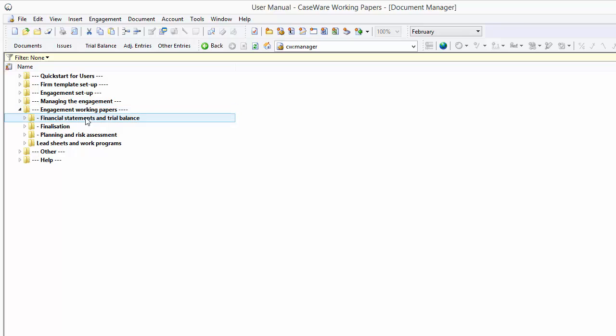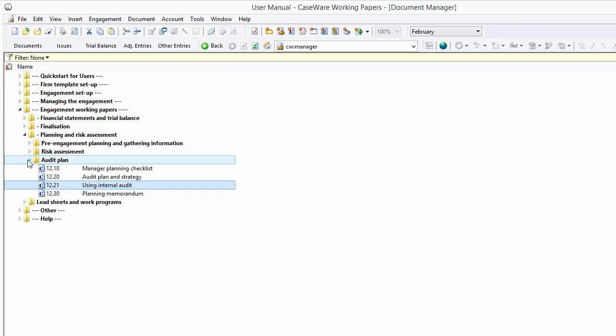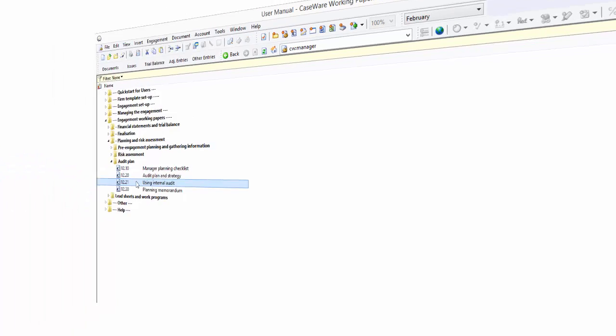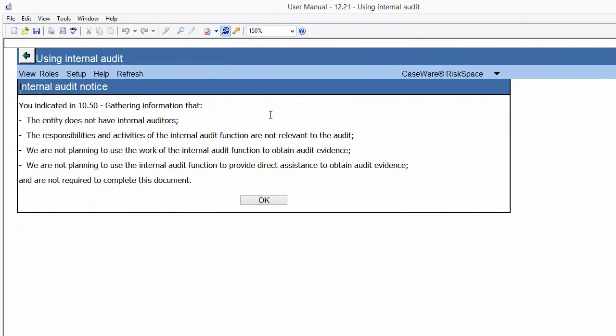This document can be found under the Audit Plan folder within the Planning and Risk Assessment folder in your Caseware document library. Please note that this document is not available for small entities. For large entities, the document is only available if you selected that the client has an internal audit function and that the responsibilities and activities of the internal audit function are relevant to the audit, or if you are planning to use the internal audit function to provide direct assistance in obtaining audit evidence in document 1050, gathering information.